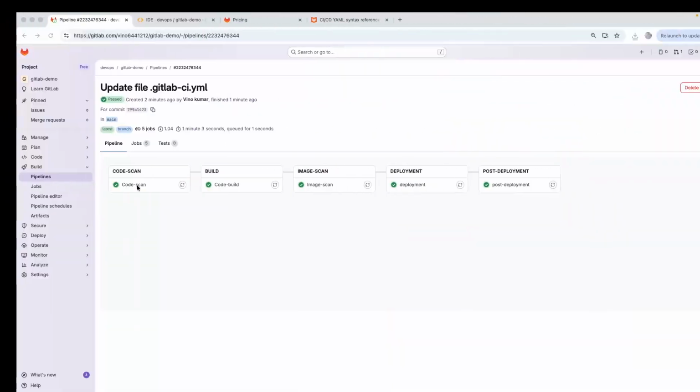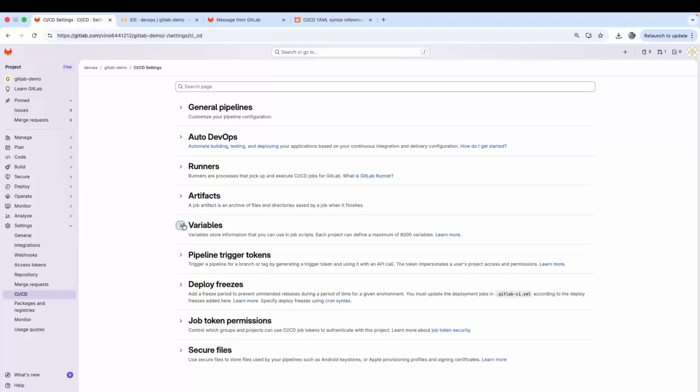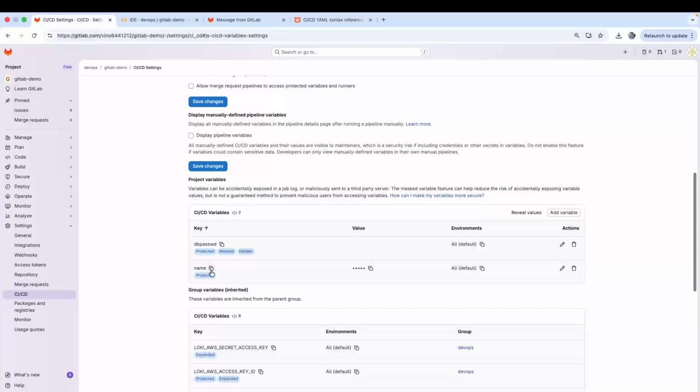And before that, I just want to show the variables. Each stage might require different variables, right? In GitLab there is a menu, Settings, CI/CD. You can insert variables over here and then use them in the stages. For instance, for my application deployment, I need to create a secret for a DB password, or a name or something, right? So you can insert the variable over here.